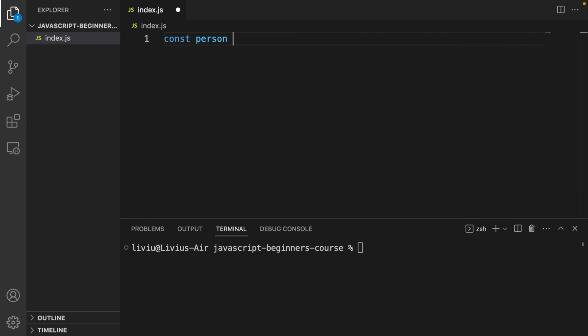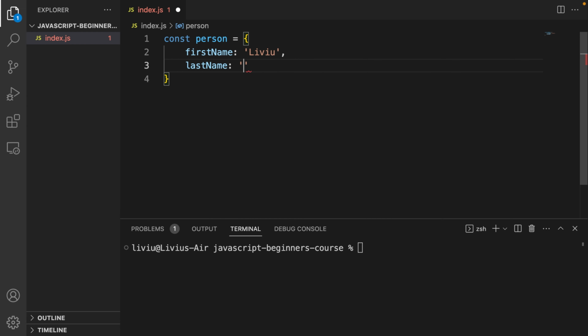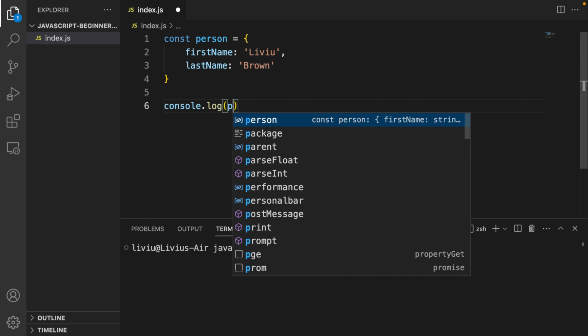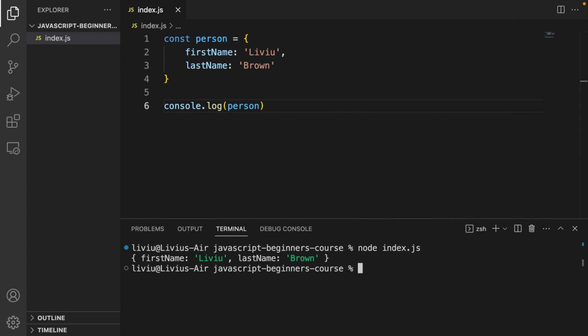Const person is equal to curly braces, first name, Livio, and last name, Brown. Now let's print this object. So console.log person. Run the program. And you will see first name Livio and last name Brown inside curly braces. And this is the way you create an object. We have a person object that has two fields, first name and last name.